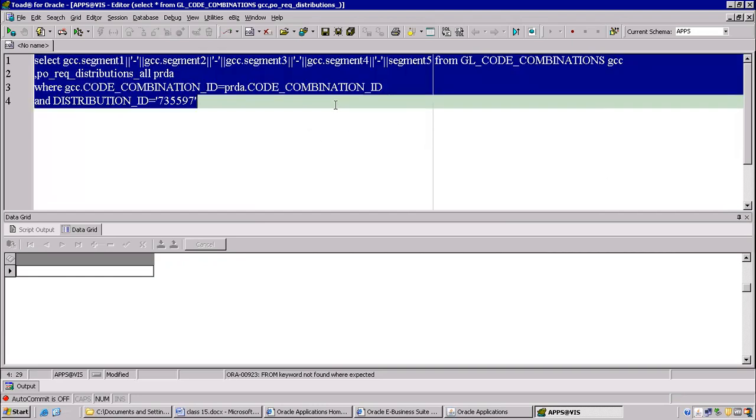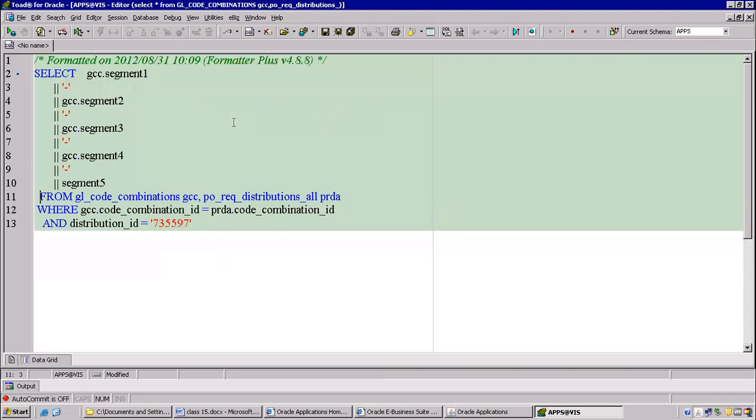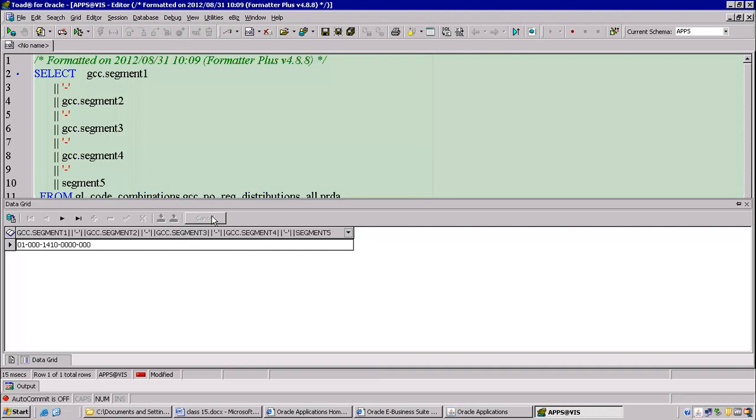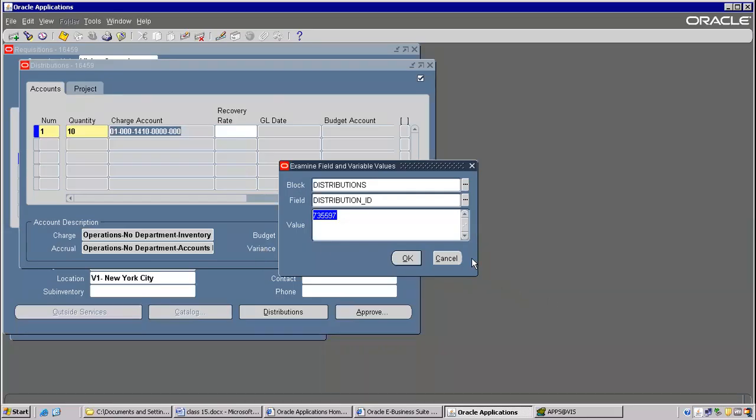You format it, you will come to like this. See, it's good, right? Properly aligned. Very frequently, you have to format this. It's good. So this is the way we can derive 0 1 0 0 0 like this. Is that correct? Charge account.